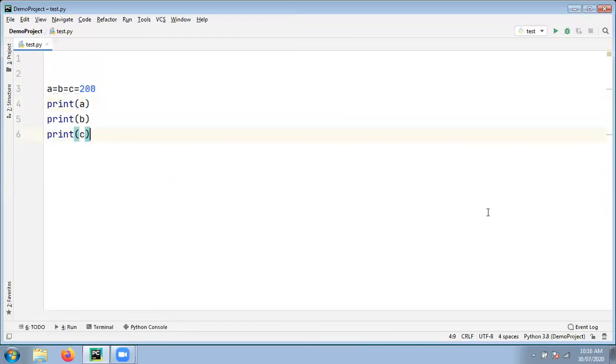Now what are the rules you have to remember while declaring variables? There are some rules you have to follow while selecting the variable name. First rule, your variable name can contain capital letters, small letters, or digits. Means you can select any letter from small a to small z, or capital A to capital Z, or any digit from 0 to 9. One more character remains, that is underscore.